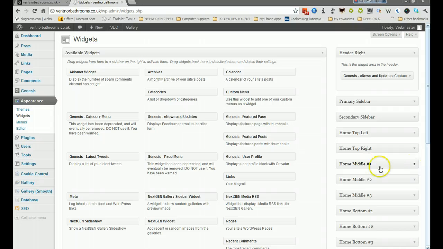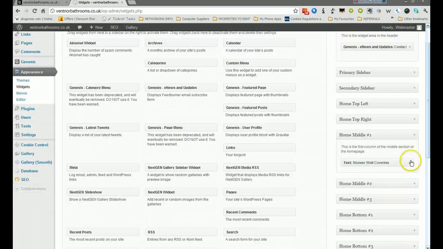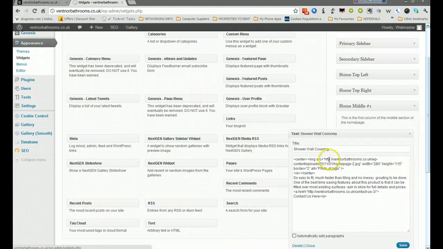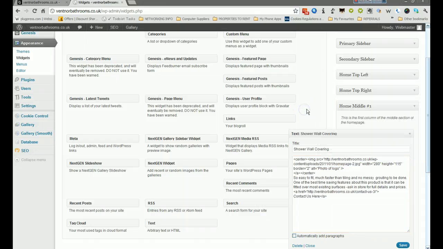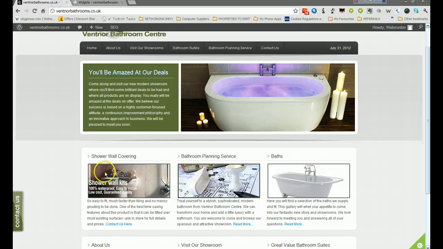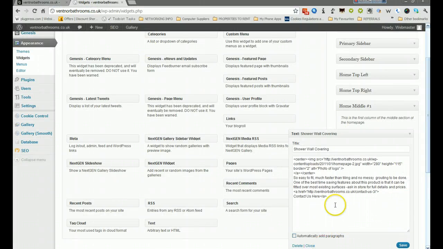and you'd go to home middle 1 if you were changing that one, and then you would literally highlight this area here, right click, paste, and you would then have the new image, and it would be to this size, 280 by 115, because that size gives it that sort of format which ties in and makes it look neat.